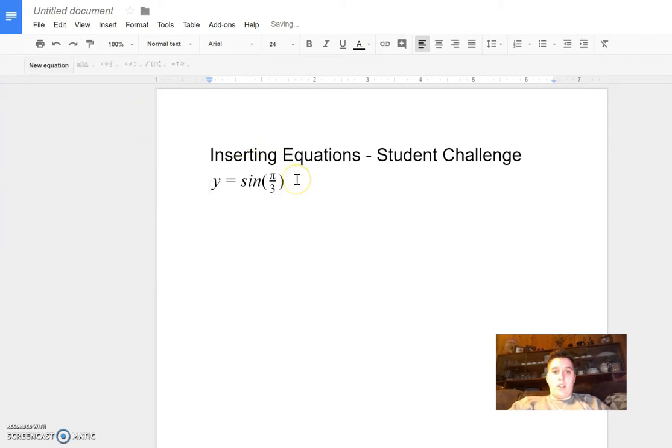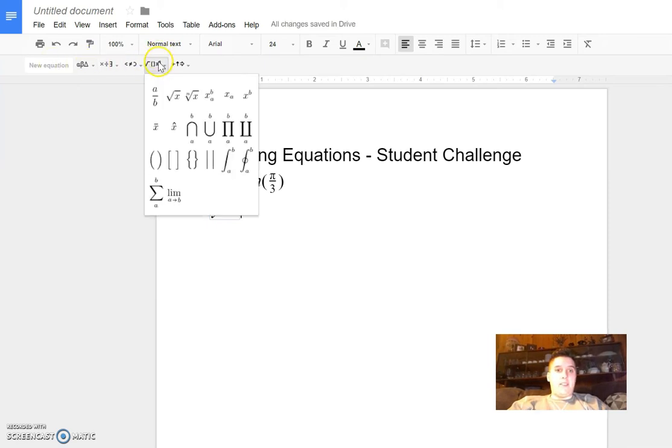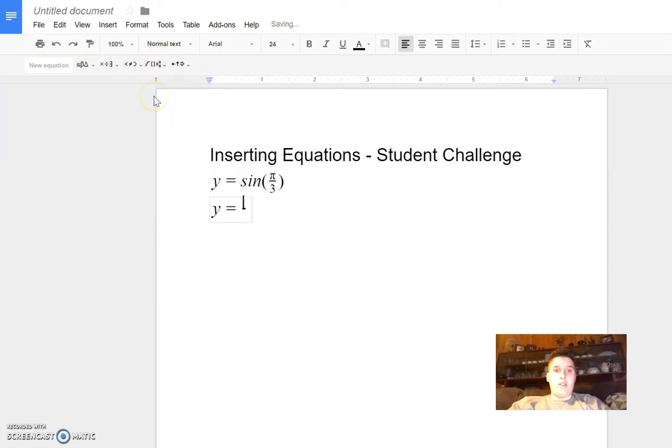And that's it right there. From there, they can enter down and insert another equation, and it's all in line just the same way it would be on their paper.